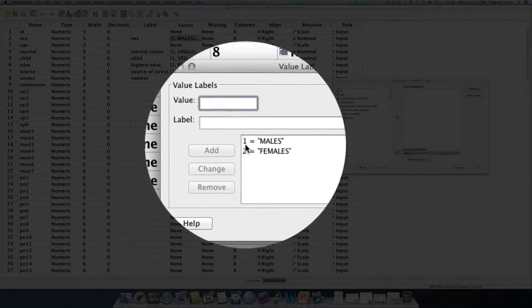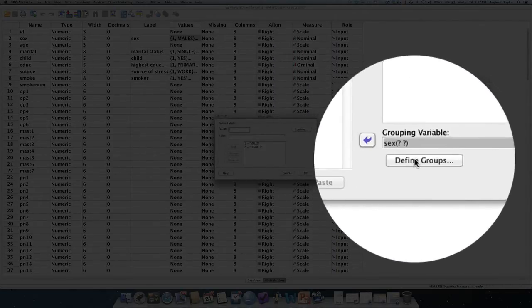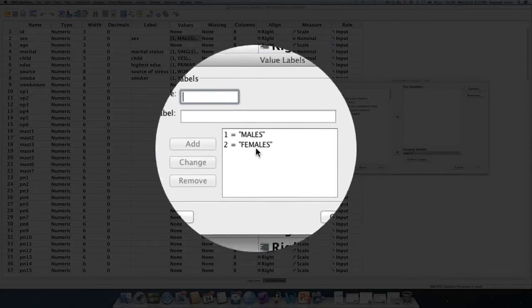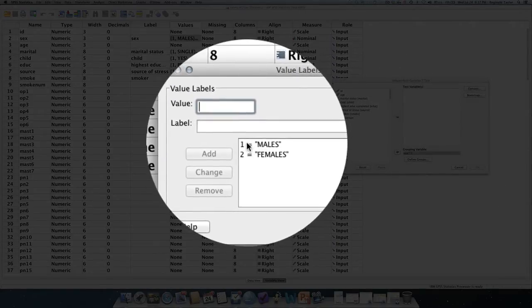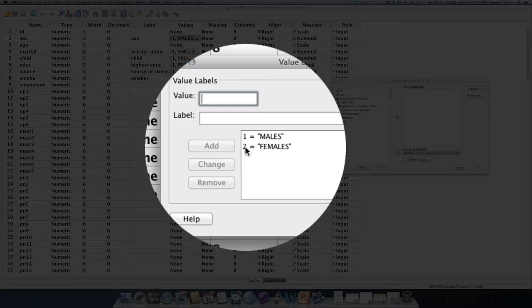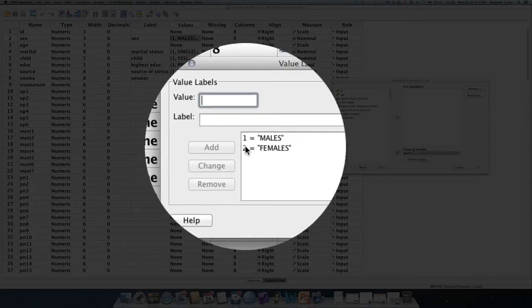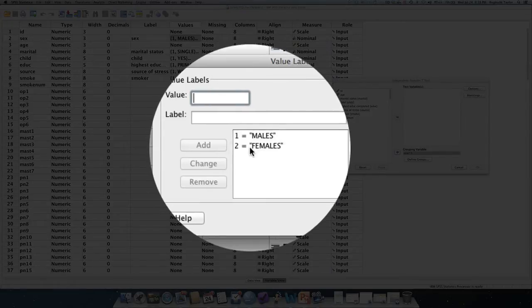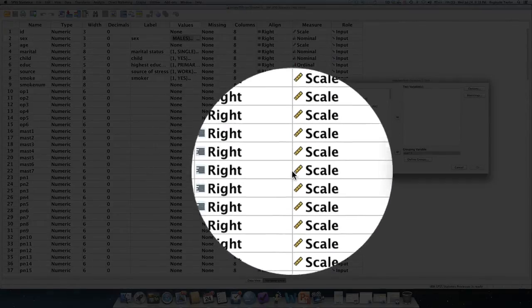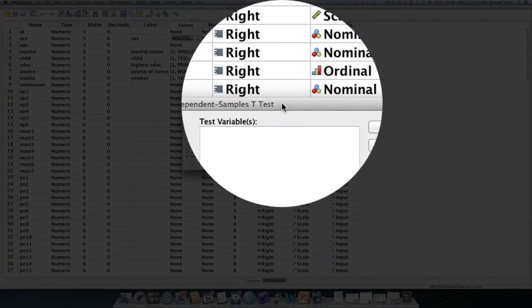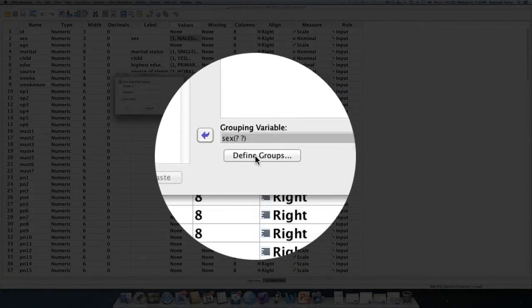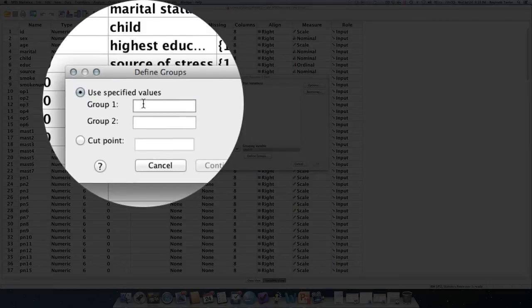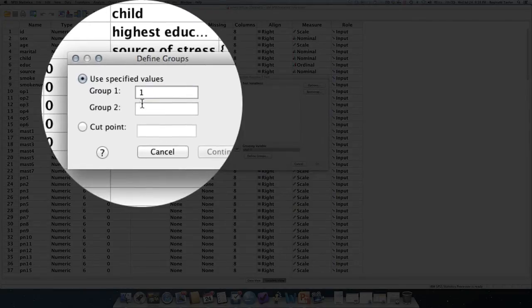You will have to put these numbers in the defined groups area. So when we go back to the defined groups, we're going to put in 1 and 2. And that will allow SPSS to grab all the data files for 1 and 2 and kind of separate them so that they can do the appropriate analysis. Okay? So I'm going to go back to the defined groups and I'm going to put in 1 and 2.